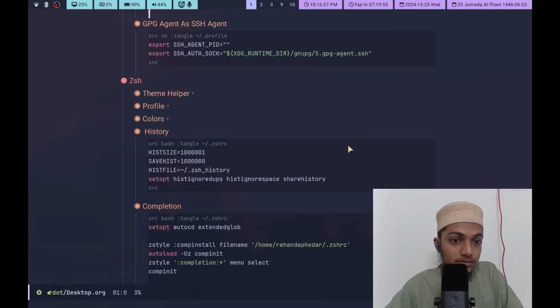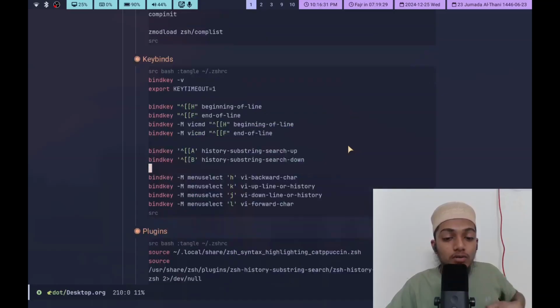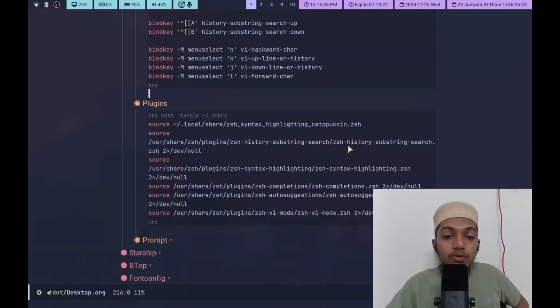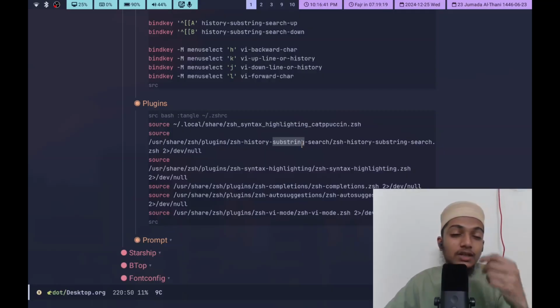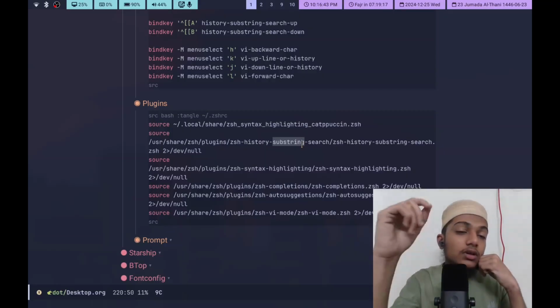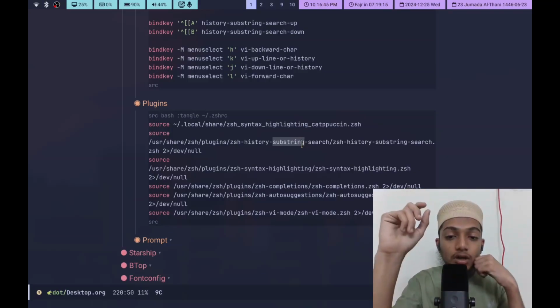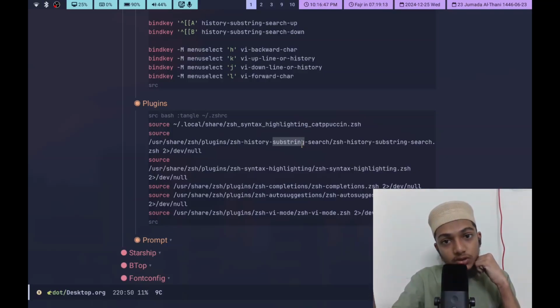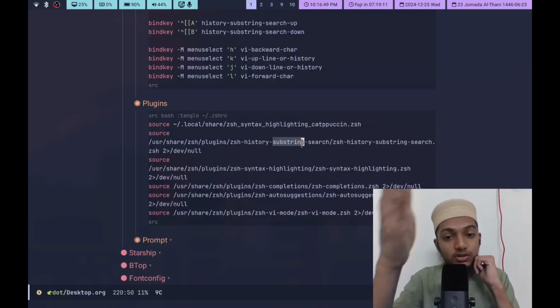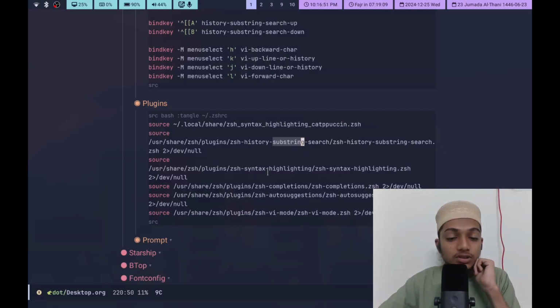Here it just changes the syntax highlighting to be with the Catppuccin theme. So, substring search, that's what I said. It allows you to search in the history for all commands that have a certain substring, not just at the start. This is syntax highlighting, completions, and auto suggestions.